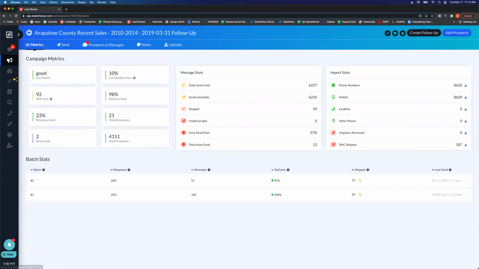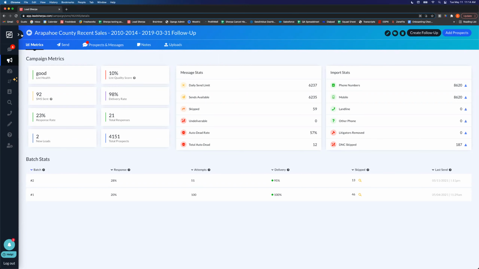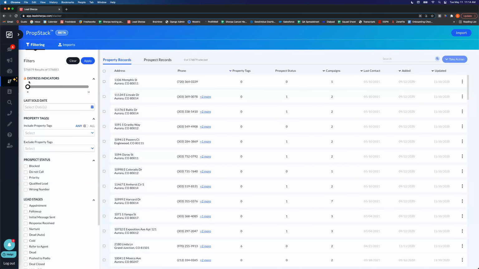All right, so now on to our newer features. We just recently released PropStack. PropStack is our list stacking feature. What list stacking does is it allows real estate investors to identify properties that may be under more distress, and so it makes it so that they're more likely to sell.